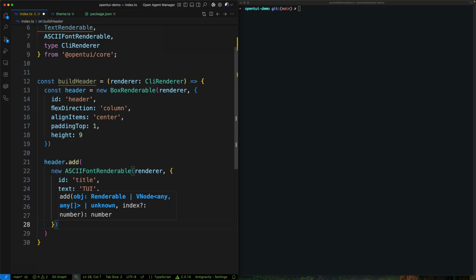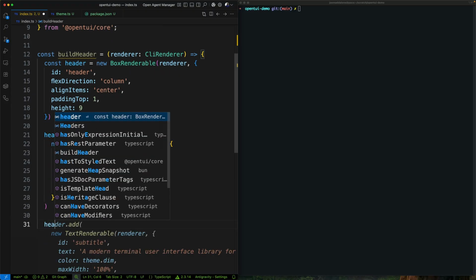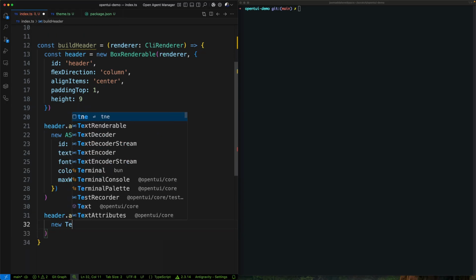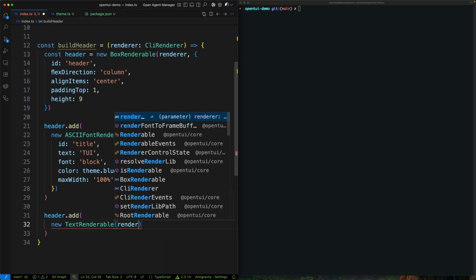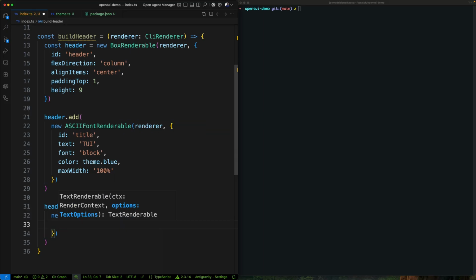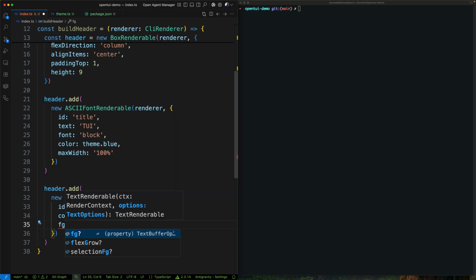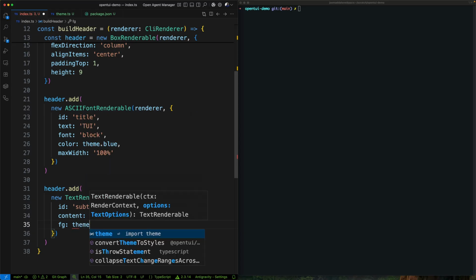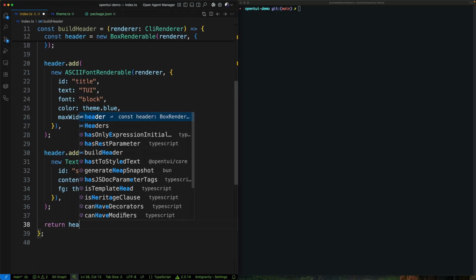Cool. So now, you could consider that like our H1. And what I'm going to do is add an H2. So I'm also going to say header.add new text renderable. So this isn't going to be an ASCII font thing. And of course, that's going to take in our renderer and our options. And here I'm going to say ID is subtitle, and the content is terminal user interface. And then for our foreground color, so that's going to be FG, we'll say theme.dim, which is just like a light blue. And now all we got to do is return our header.